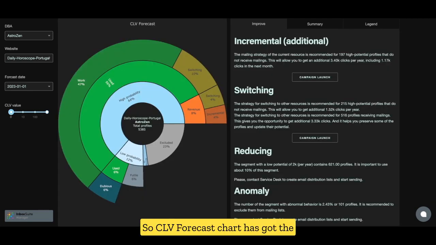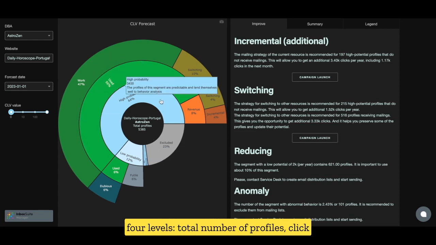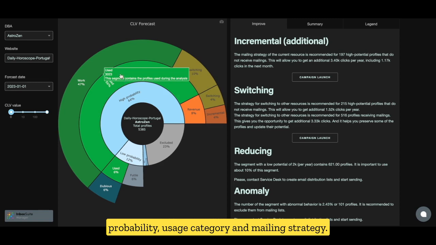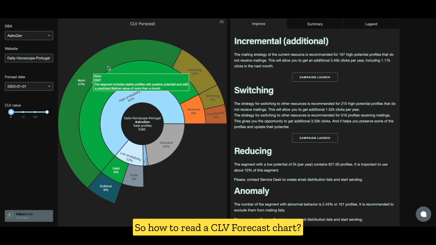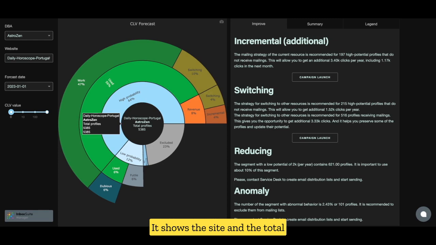So the CLV forecast chart has got the data for lots of profile segments. As you can see, the chart has 4 levels: total number of profiles, click probability, usage category, and mailing strategy. So how to read a CLV forecast chart? Start reading this from the central circle. It shows the site and the total number of users on the project.